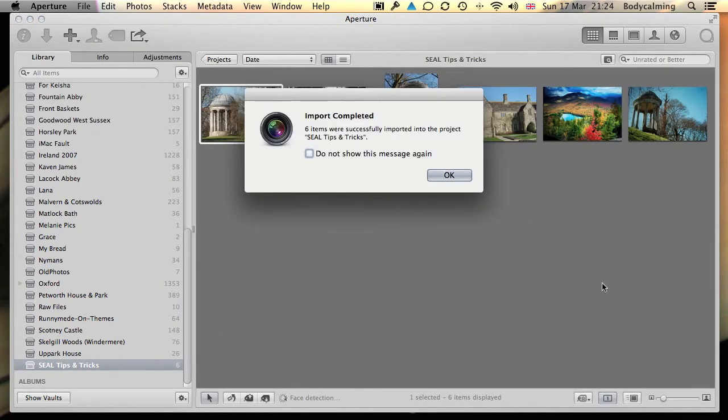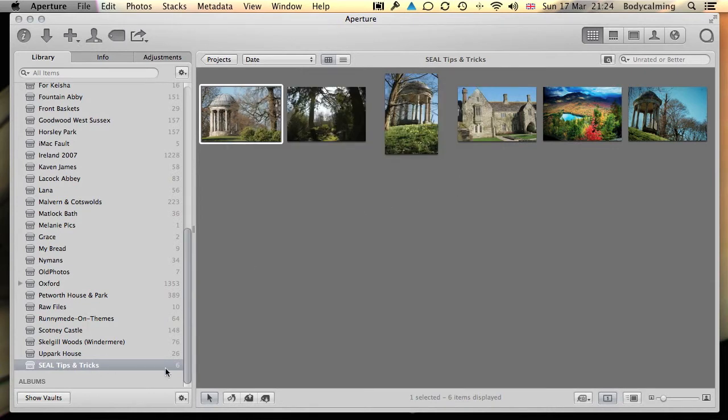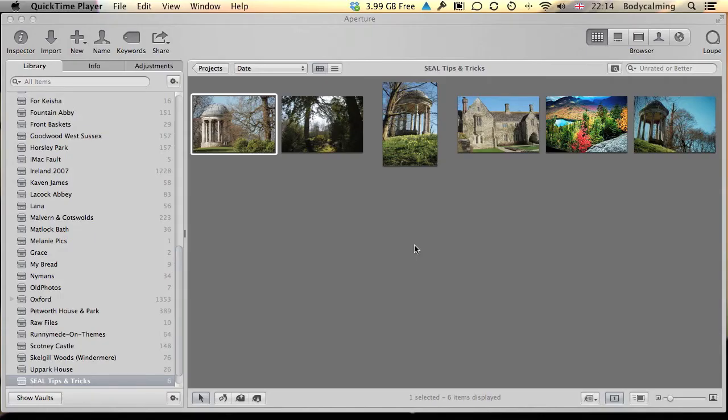The images are now in. I get confirmation that the import is completed, and I have in the projects folder 6 images. Now we have the project ready to do some work.